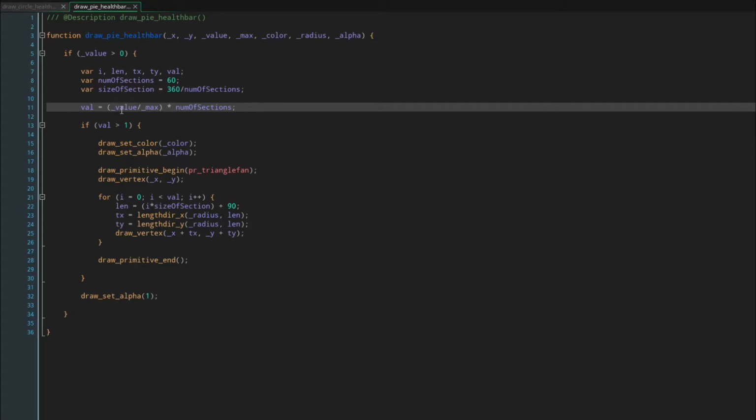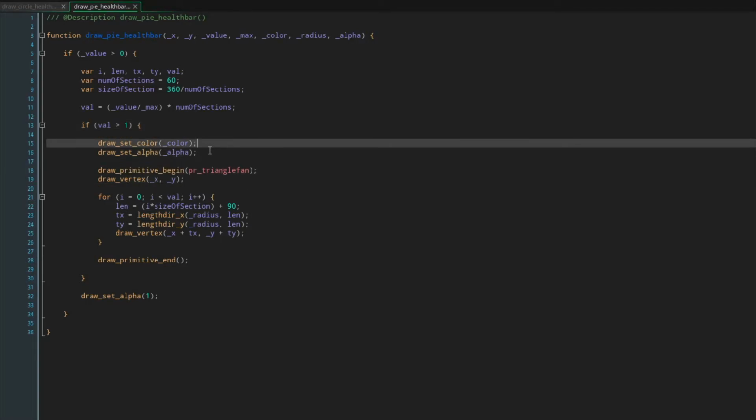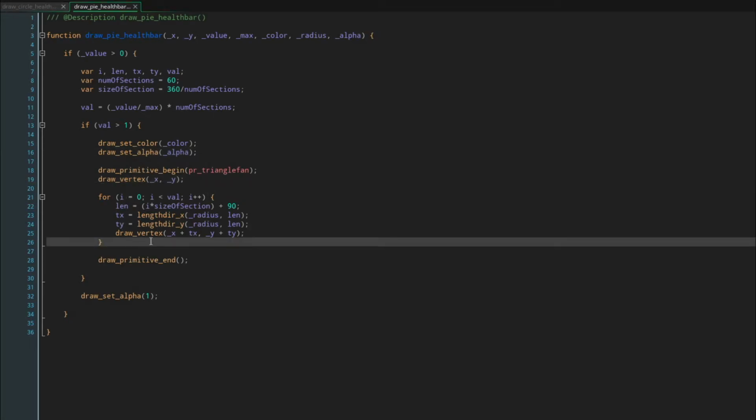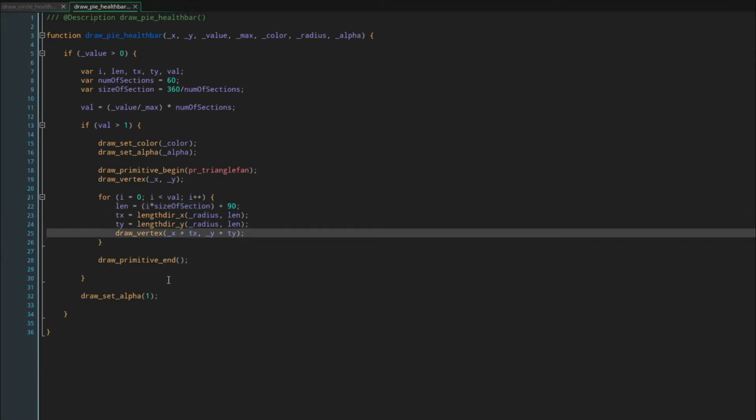So we do that by dividing value by the max value and multiplying that by the number of sections we have. So now we're going to say if value is greater than 1, so we still have something to display, then we're going to start primitive drawing after we set our color and alpha, and we're going to start drawing vertexes to draw the circle. So here we just set the starting angle to 90 degrees, and then from there we draw the rest of the vertexes.